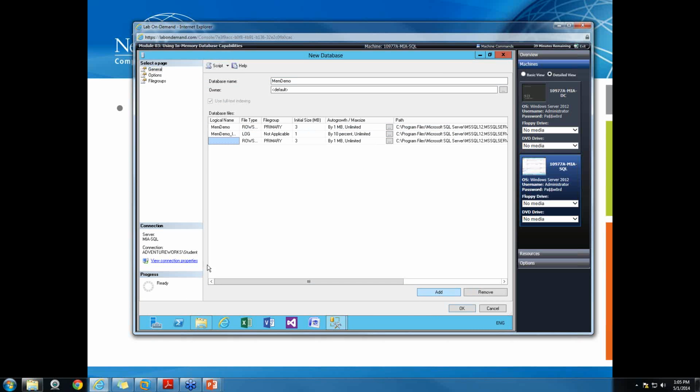So now I'm going to go in and add a new file, and I'm going to call it memdata. Call it anything you want, it doesn't matter. But here's the key part. Under file type, instead of traditional rows and data, I'm going to choose file stream. It knows immediately that I only have one file group enabled for file stream, so it picks MMFG. I didn't have to do that. And I'm going to go put it in that folder that I just created.